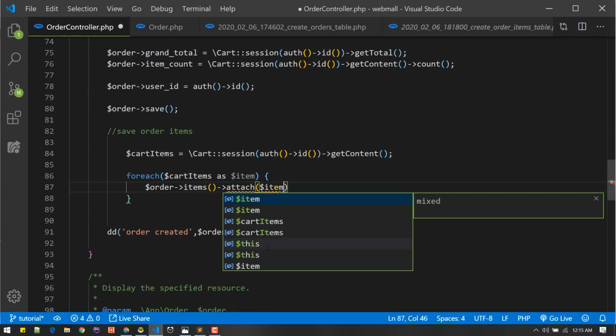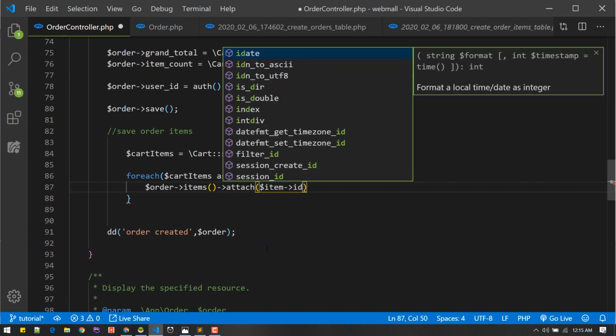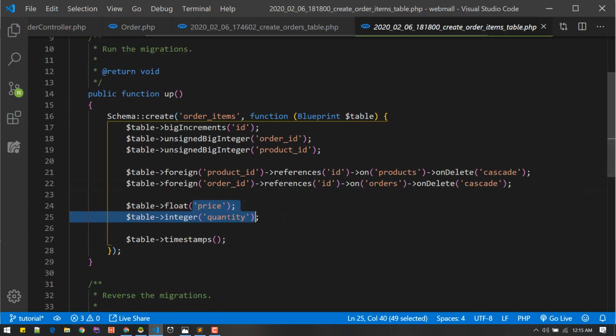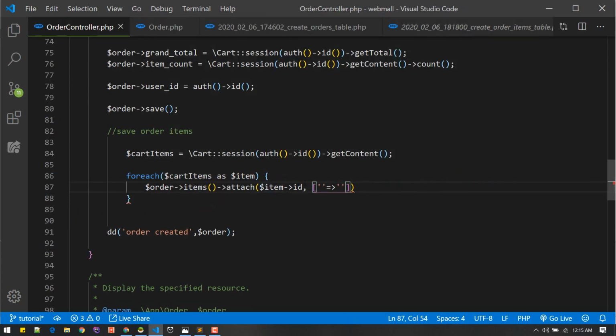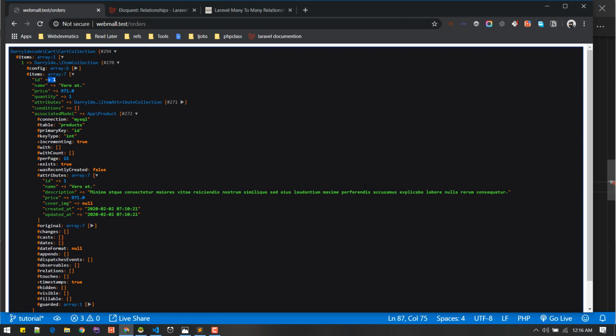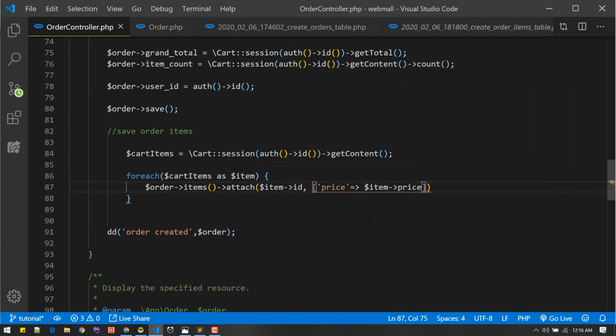So attach item ID, and we need to pass additional data like, let's see, these are quantity and price. So first get price. We'll get the price from item price like so, and quantity from quantity. Alright, so this should save order items as well.